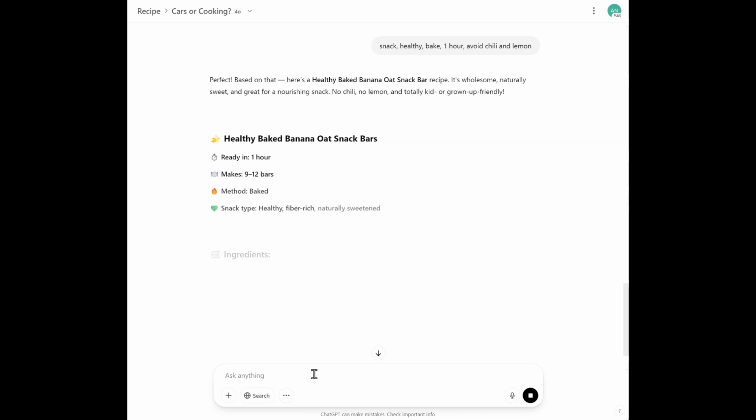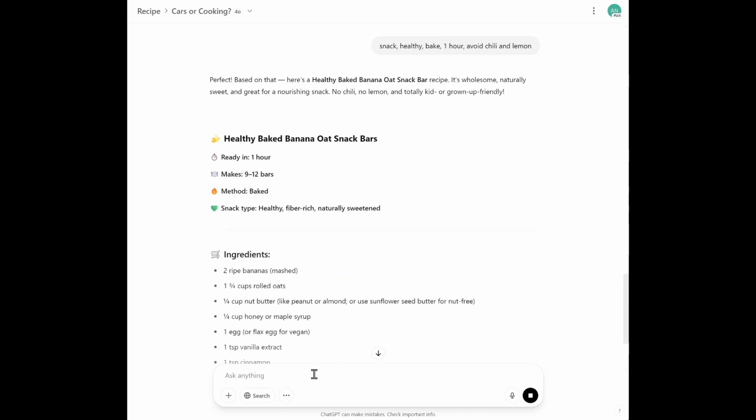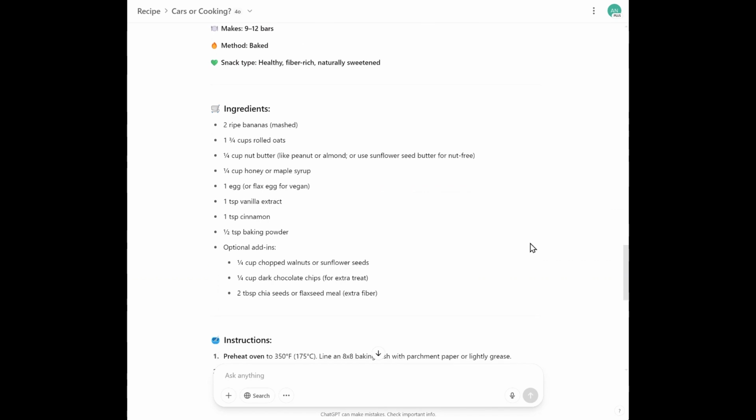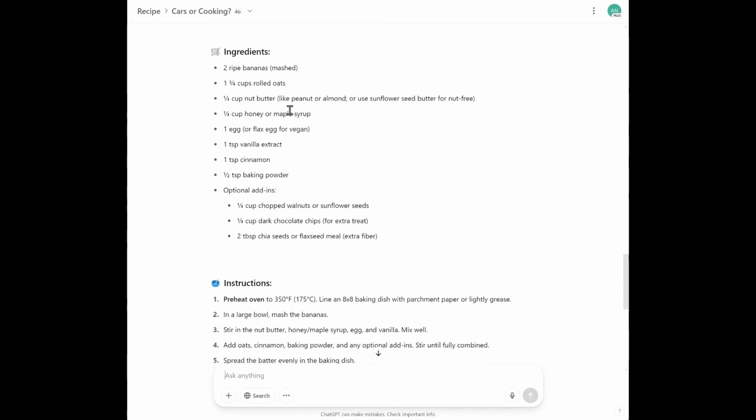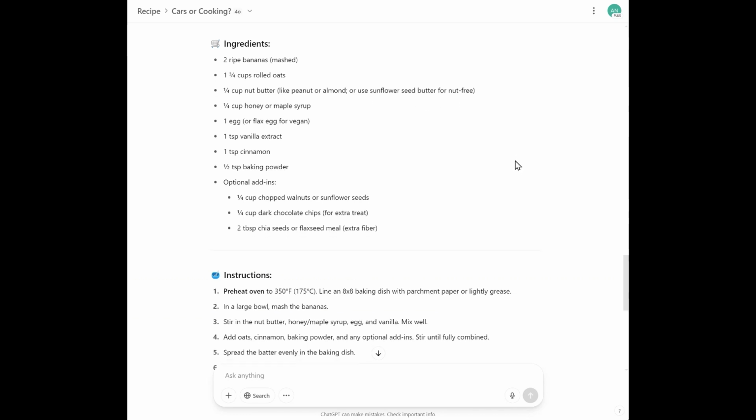So it's coming up with healthy baked banana oat snack bars. And it gives me how long it takes and all the information I put in here. There's a bunch of ingredients. And you can see healthy options. So instead of sugar, it did honey or syrup. It did rolled oats instead of flour. It did nut butter instead of regular dairy butter.